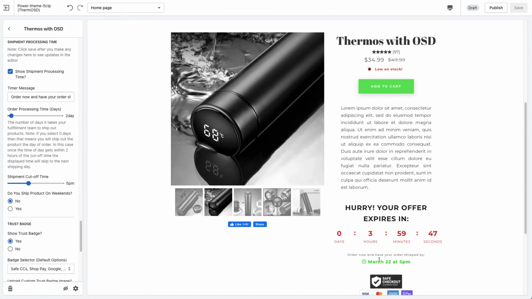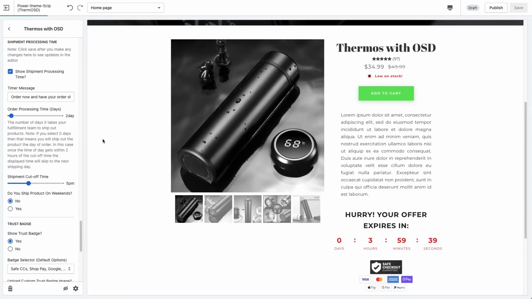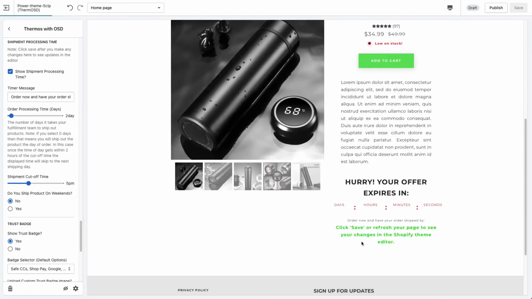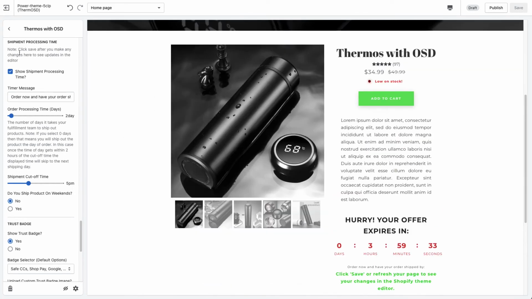So what is this doing exactly? For starters, we can either show or hide this section as we want. As you can see again, since I made a change, I'm going to have to do a refresh, which I will right now.